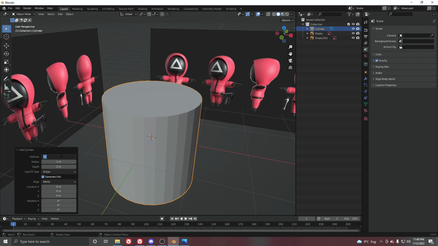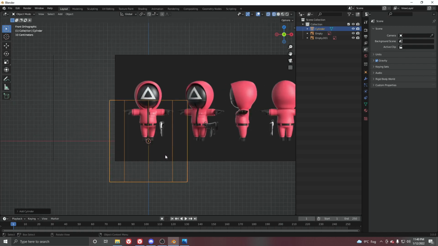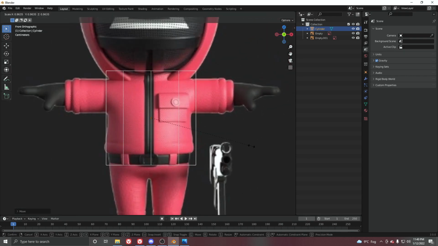So here is a little tip. I will just decrease this one to about 10. If you are following along with me, then you can also do the same thing. So let's just scale it down and move it a little up and scale it a little more like this.